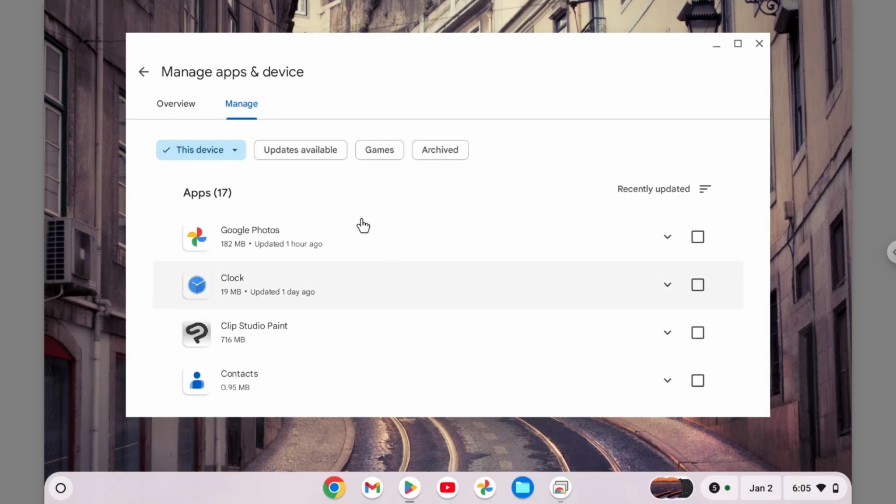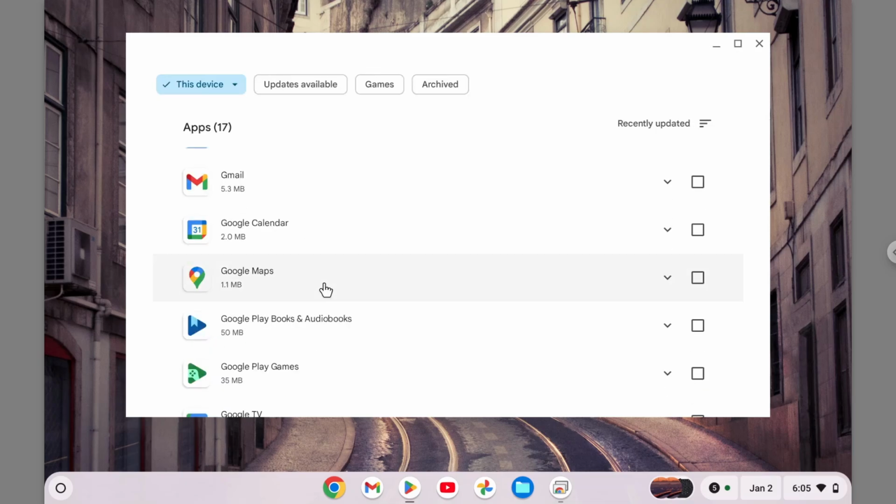and you will see the option to make sure to enable running or using this device. So you don't want to select this option, you want to select this option. So this will show you all the apps within this device. And now you can see that there are 17 apps that I have on my Chromebook device.